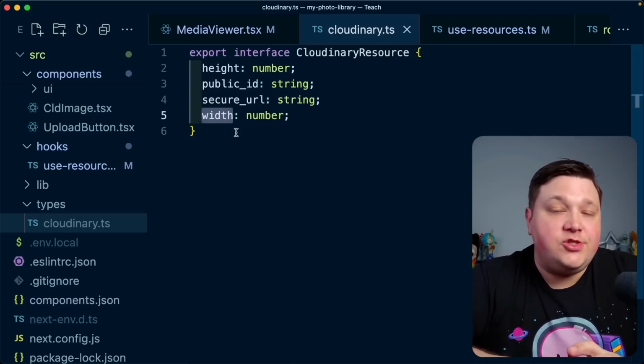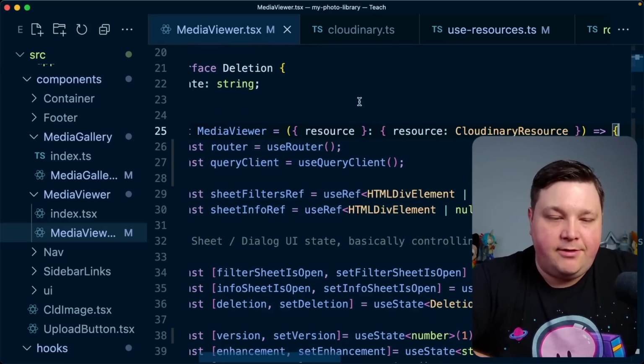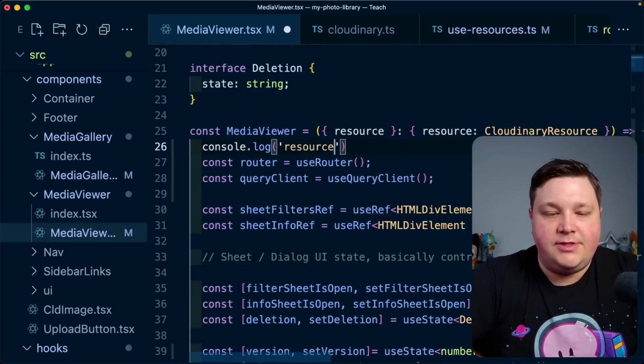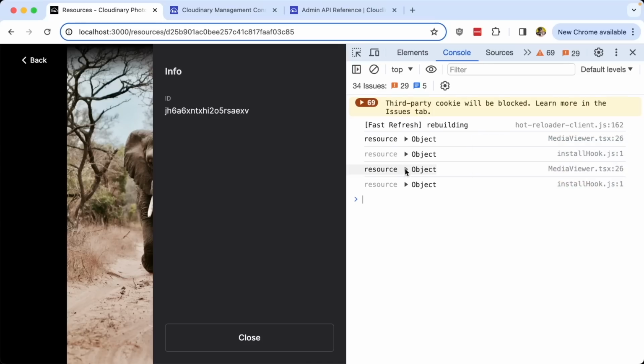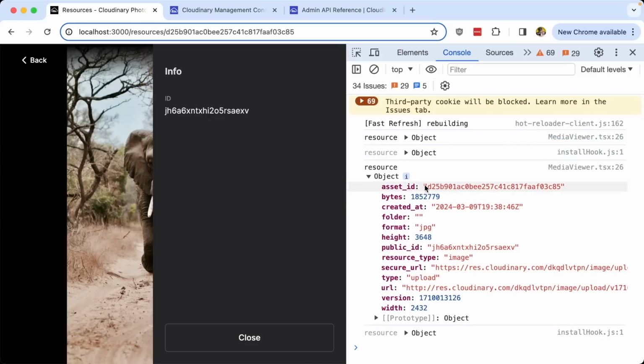And there's a lot more information if we remember from inspecting the resources. So just to see what's inside before we tackle this, let's console log out our resource, where once we refresh the page, we can see all the data inside. And let's do things like our bytes, the created at, maybe we want to add the original format. We can see this one's a JPEG.